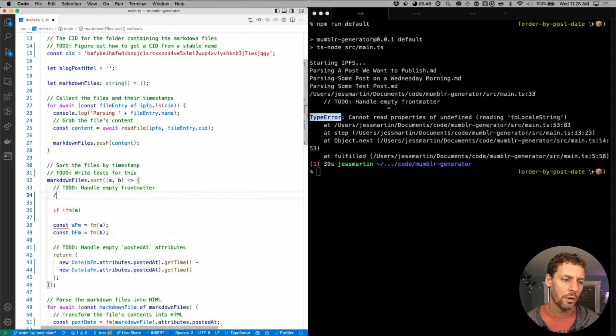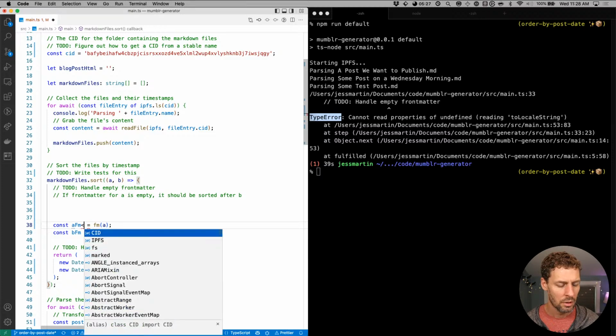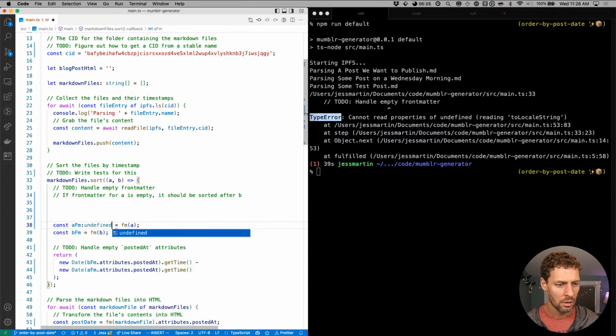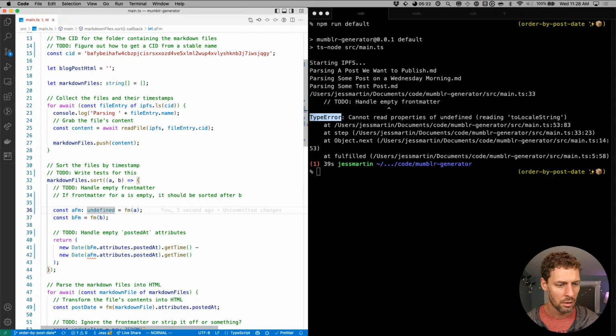All right, let me write out what we want to do here. If front matter for A is empty, it should be sorted after B. Yeah, but we need A front matter to be typed too. No, this will fail if it is defined, so that doesn't work either.